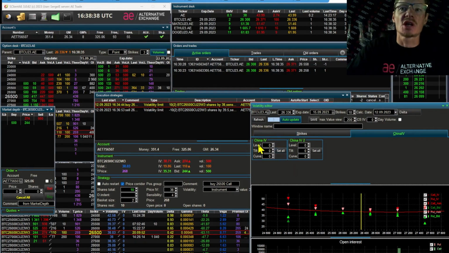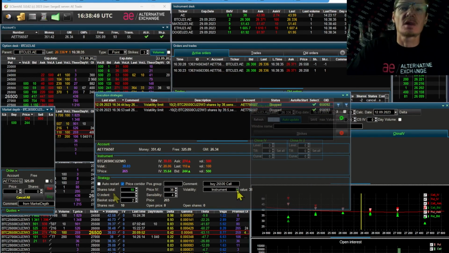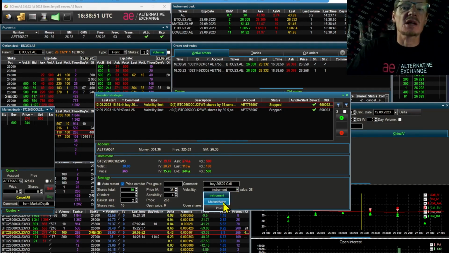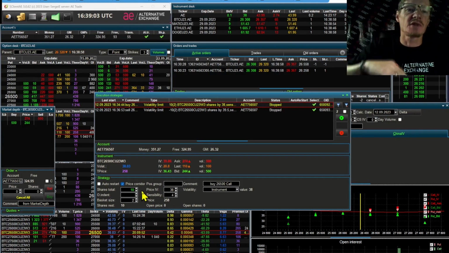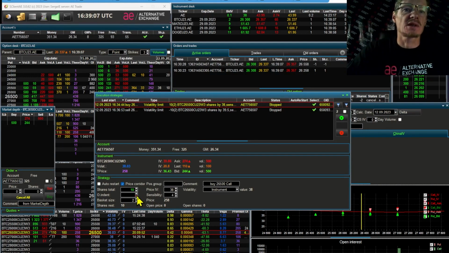China IV is a market maker curve and China IV2 is a position curve. I can quote, select this curve. There's a parameter. Let's say I select market maker and start quoting from that curve. Order indent is a shift up or down in price points. When the order indent is positive, the price will be higher when buying and lower when selling.